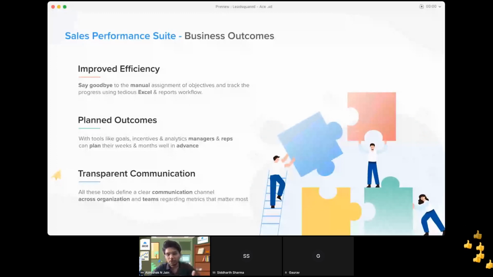And obviously, we want you to be able to plan very easily, because when you set goals for your team, they know what they're supposed to do today, in the week, in the month, in the quarter, and in the year, right? That's again one of the important outcomes and changes that we try to bring with this particular tool. And transparent communication.